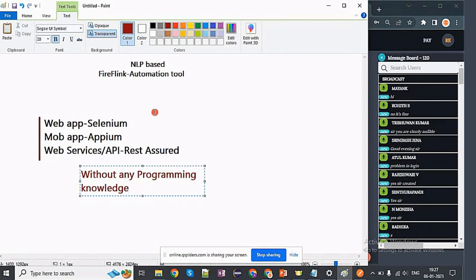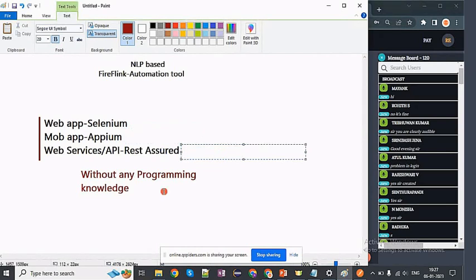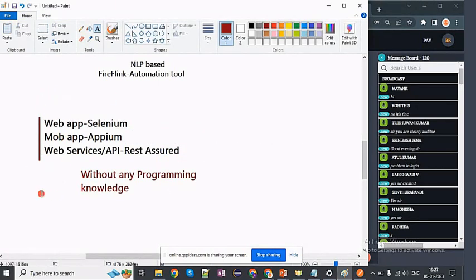In order to learn Selenium, you should know Java. For learning Appium, you should know Java. For Rest Assured, you should know Java. But here, you can automate all three types of applications without having any coding knowledge. That is the advantage of this tool.